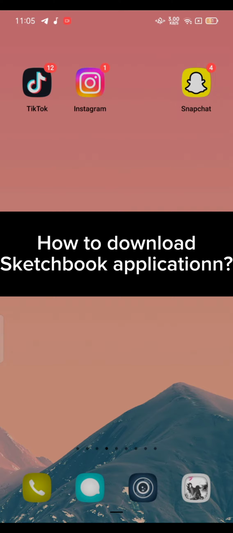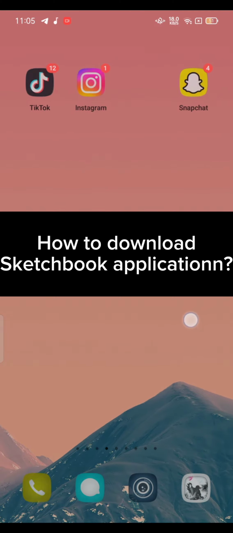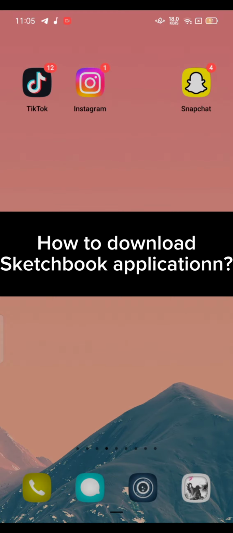Today in this video, I'm going to show you how you can download your Sketchbook application on your Android device. Keep watching the video till the end.